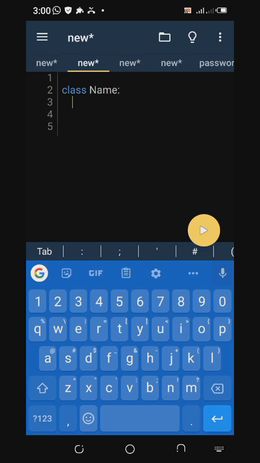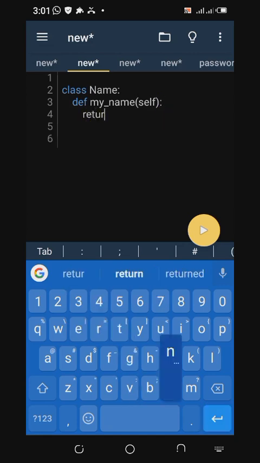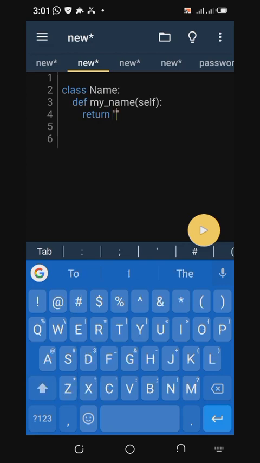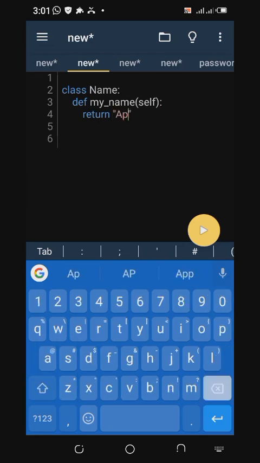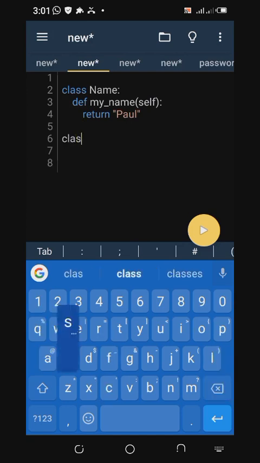Name is the name of my class, then def, I'll define a function, my name, and then self. Alright, then I'll now return Paul as the name. That's the data stored in my name. Then I will now create the child class. I'll now name it print name. That's the name of the child class.